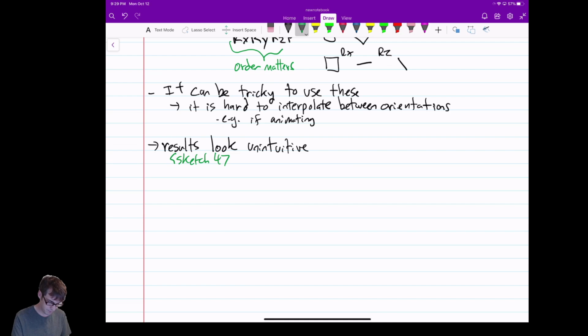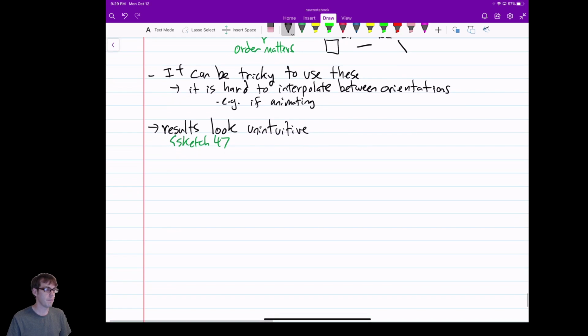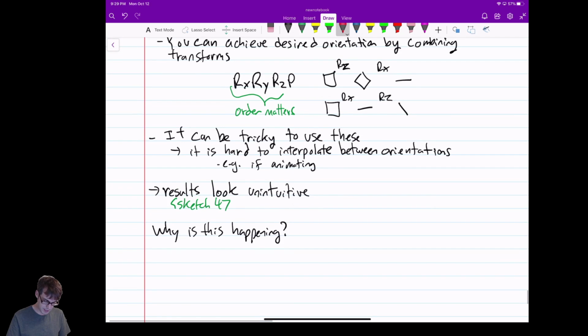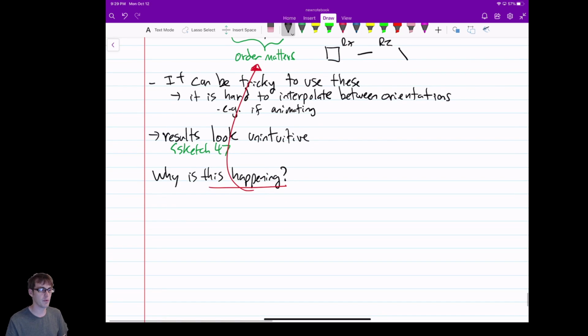Sketch 4. All right, so why is this happening? What's going on here? The first piece of the puzzle is up here. It's this order matters business, and I talked about it briefly in our demo. It's because the rotations are not independent. It's because the rotations compound.